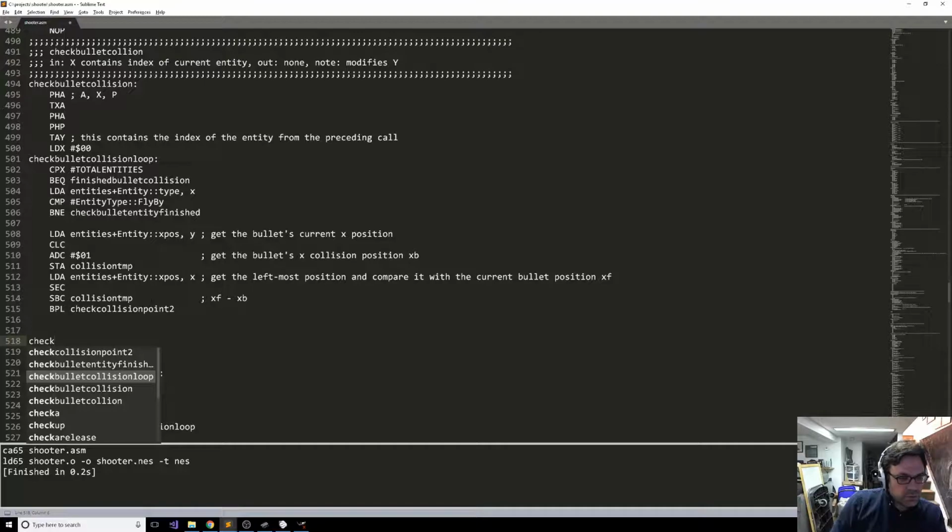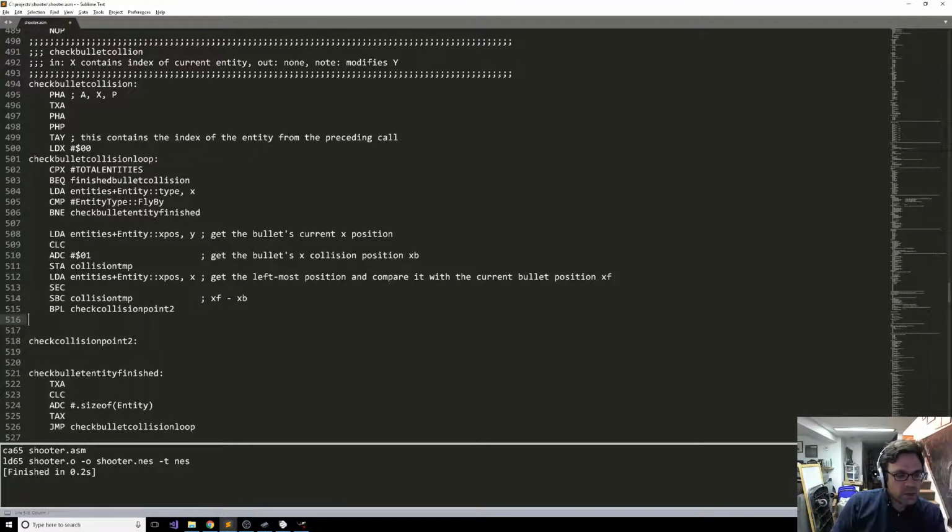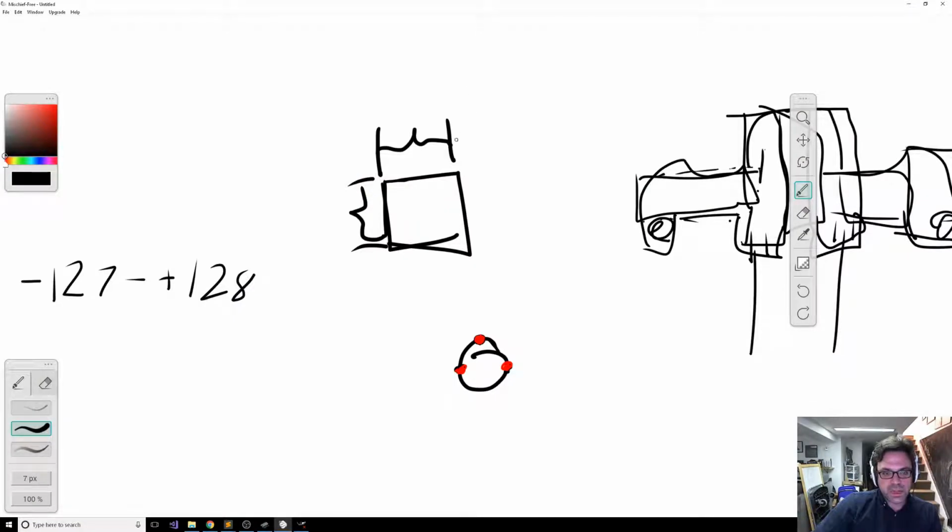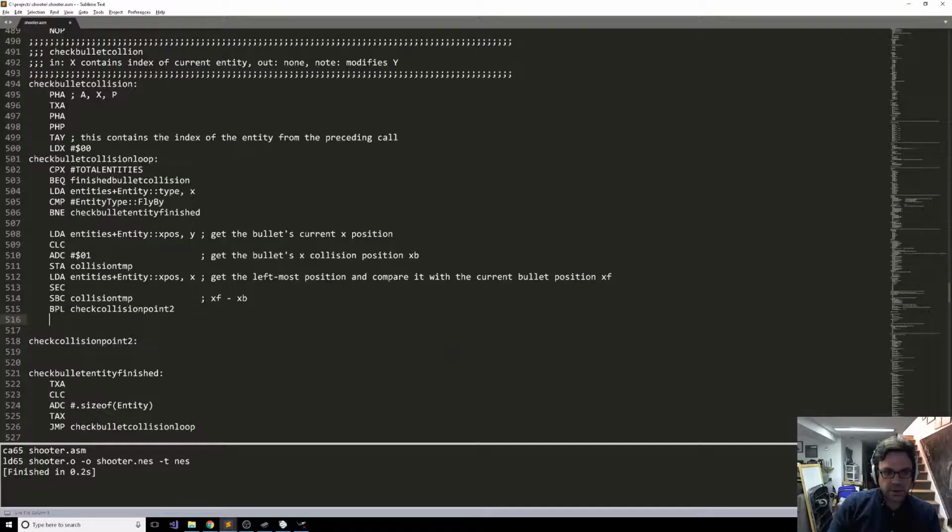So check collision point 2 will be here. If it was negative, then we know that the position of the bullet is actually greater than the position of the flyby X. So now we need to check to see if the position of the bullet's collision point is within the right-hand side over here, right? Because right now all we're doing is checking, is the bullet collision point within that range of X values.